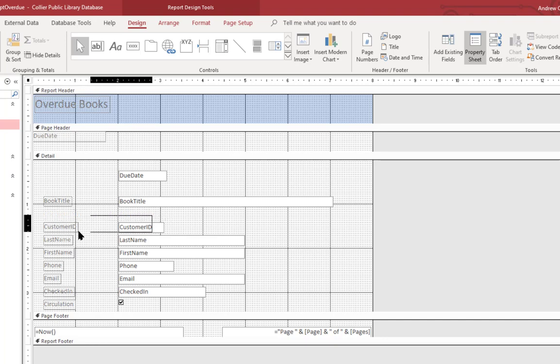Don't really need the customer ID because the customer ID again is just the primary key. It doesn't have any specific meaning to the users. We know that checked in is null, so that's always going to show null, and we know that circulation has to be true, so that doesn't have to show either. So let's get rid of those.